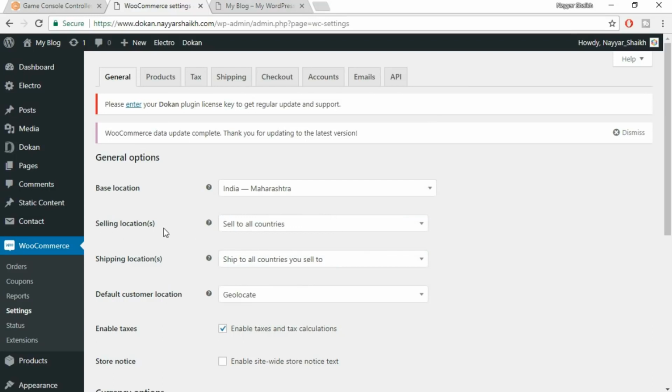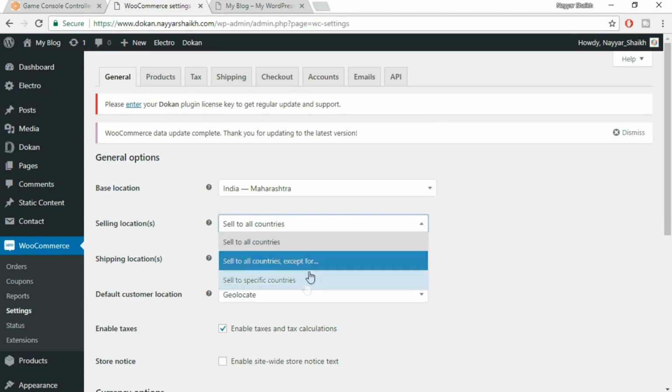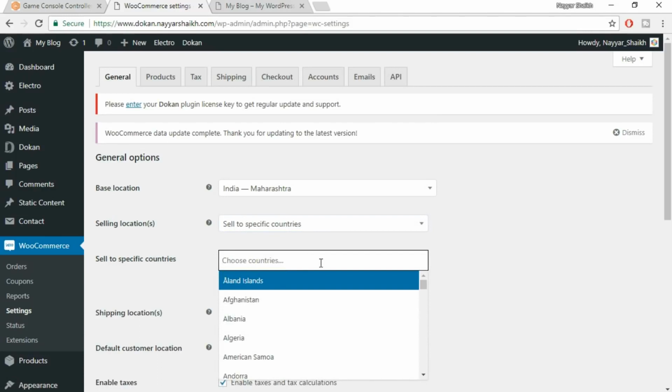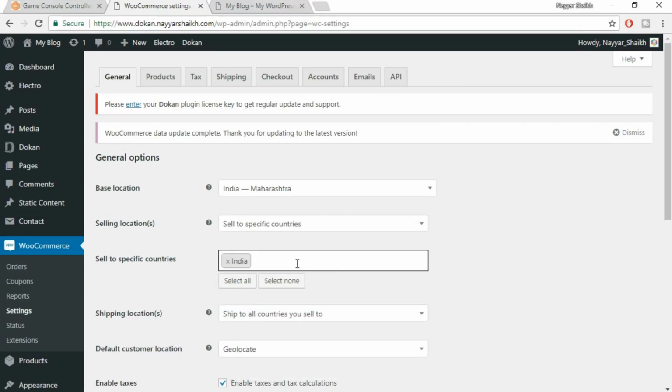Now it will ask you selling locations, to which countries do you sell. So I am basically planning to sell only in India, so I'll select this and I'll select sell to specific countries and then choose those countries. Or if you're planning to sell in 2-3 countries, then select all those countries over here. So I'm planning to sell only in India, so I'll select India. If you're planning to sell in more than one country, then you can also select some different country, for example Pakistan, which is the nearest country, our neighbor country, so I can also select that if I want.